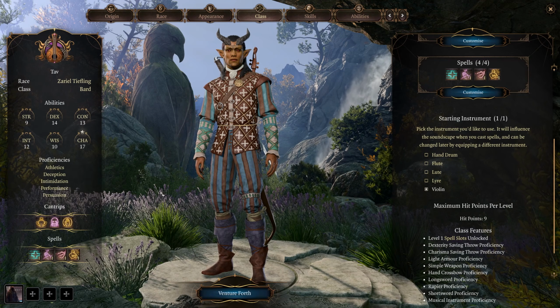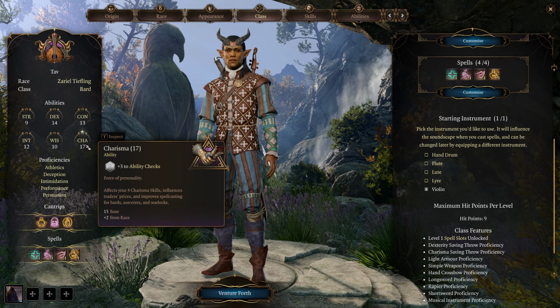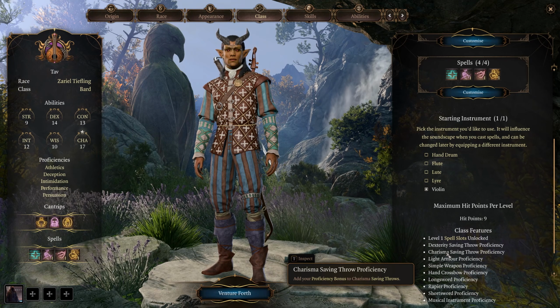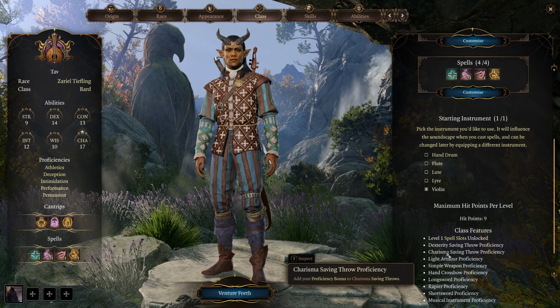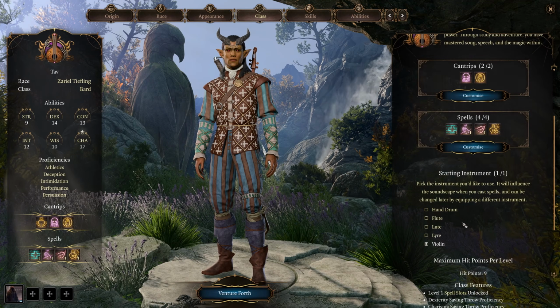What's my Charisma? Let's go through that real fast. +3. Well, I rolled a 10. I get a +3 from this, but I've got a Charisma saving throw proficiency, +2 more. I'm now at 15. So that is how our proficiencies work.